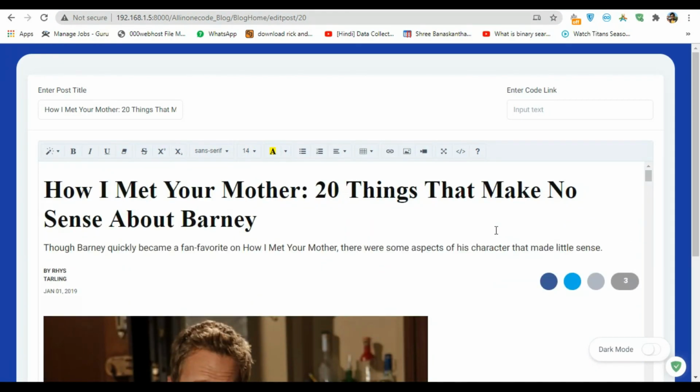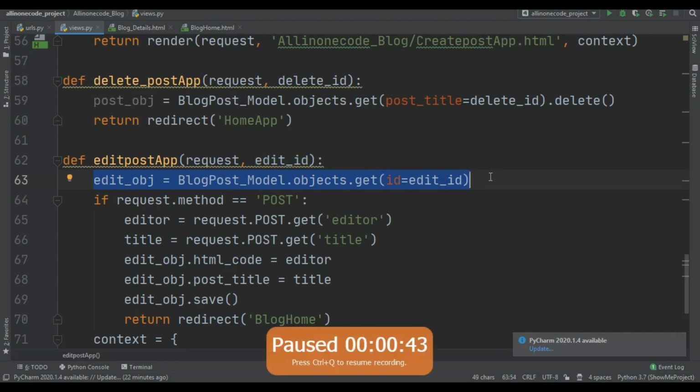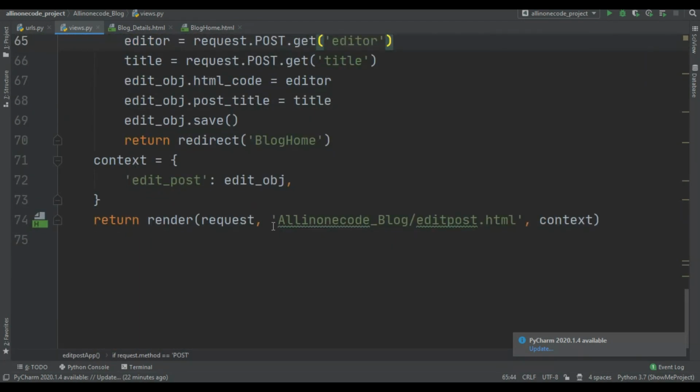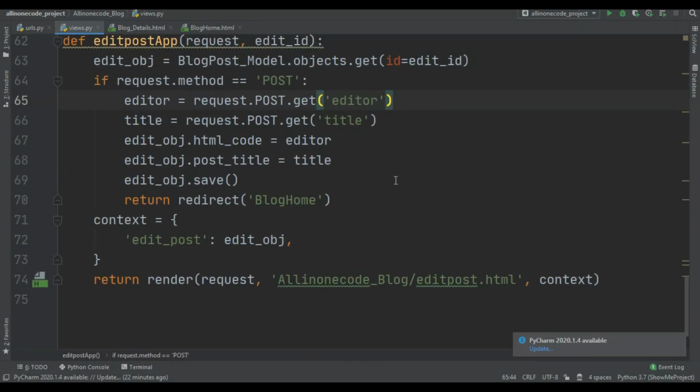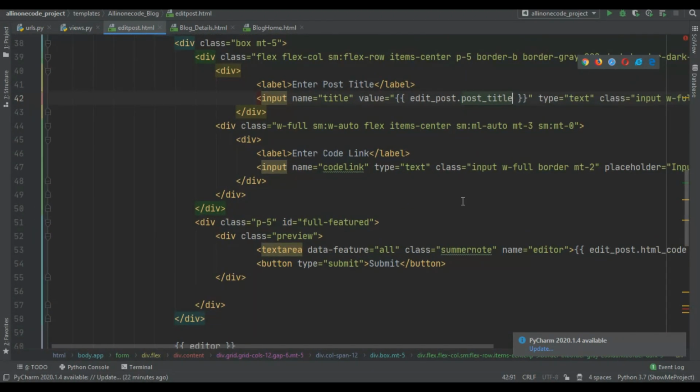But how did I put all of the code in here? For that, you can see I am first extracting that particular column from the database, and I am returning a render file, edit this post, and in the context I am passing the edit post object. In the edit post object you can see blog post model.objects.get that particular id. I am printing the value equal to edit post.post title. So now I got that particular post title.